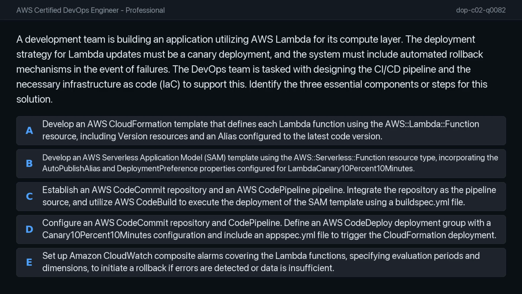Option A, develop an AWS CloudFormation template that defines each Lambda function using the AWS Lambda function resource, including version resources and an alias configured to the latest code version. Option B, develop an AWS Serverless Application Model, or SAM template, using the serverless function resource type, incorporating the auto-publish alias and deployment preference properties configured for a specific canary deployment.